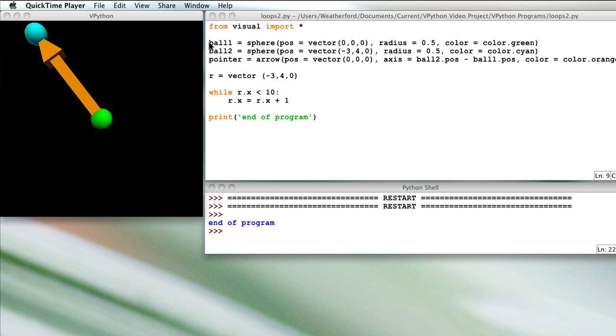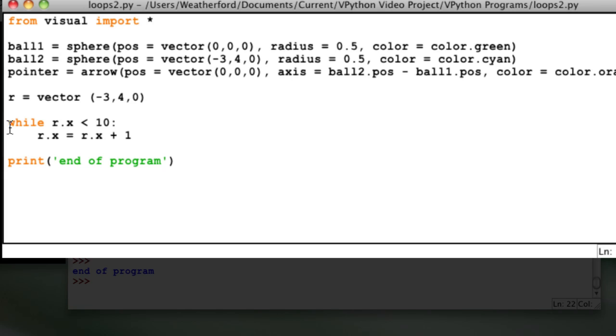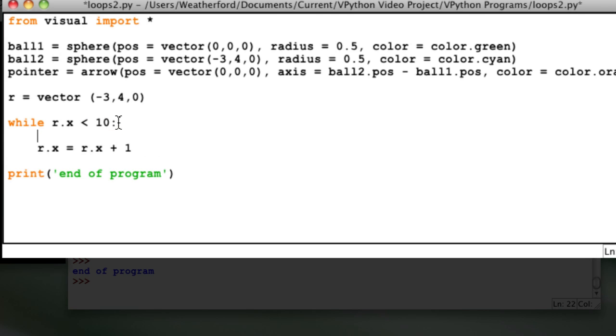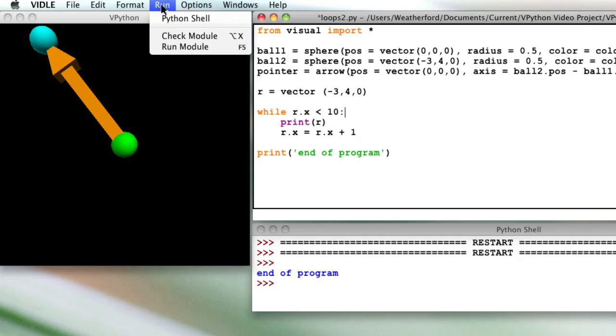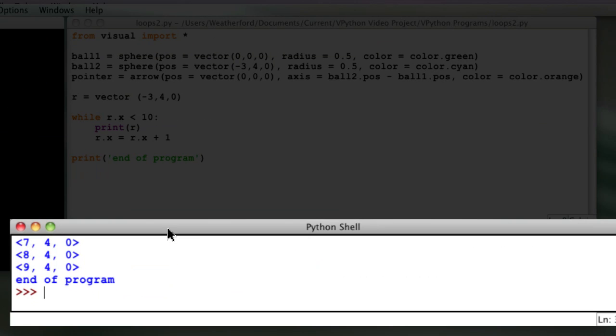Here is a program that creates two spheres and an arrow, and that also uses a loop to calculate new values for a vector r by adding a constant amount to the x component each time. Let's add a print statement into the loop to make sure that the vector r is being updated properly. Run the program and everything looks good.